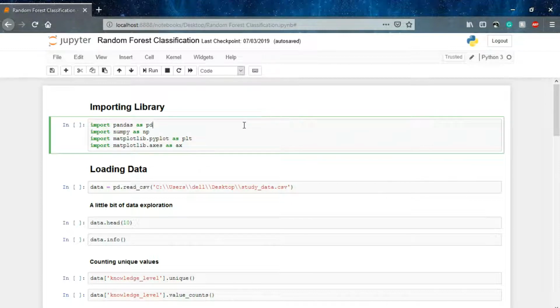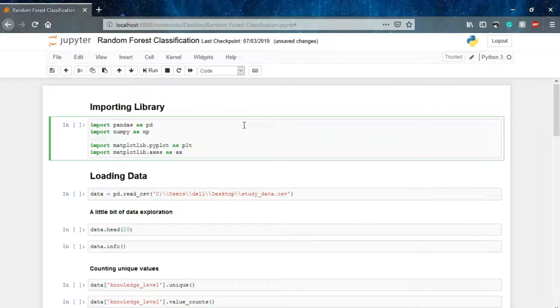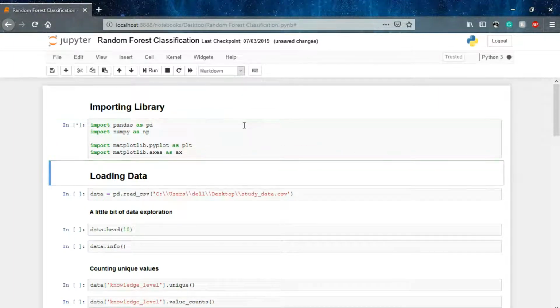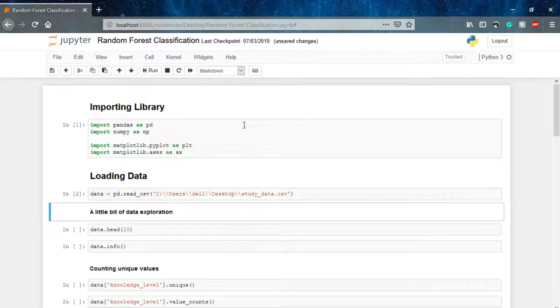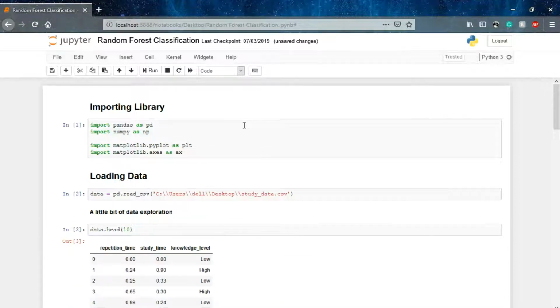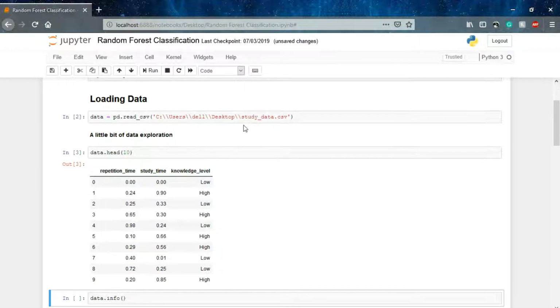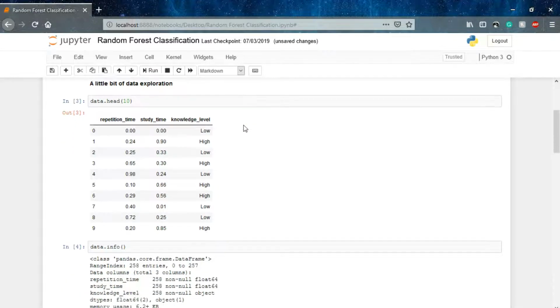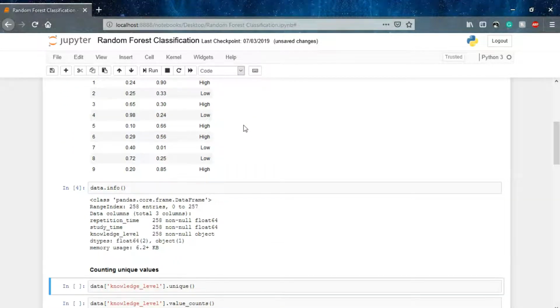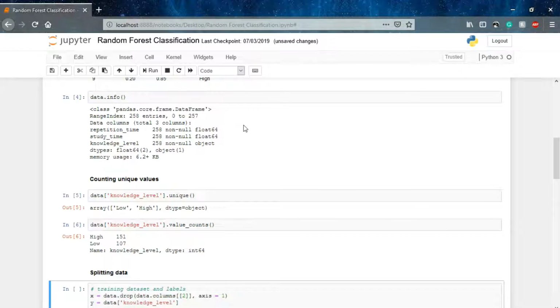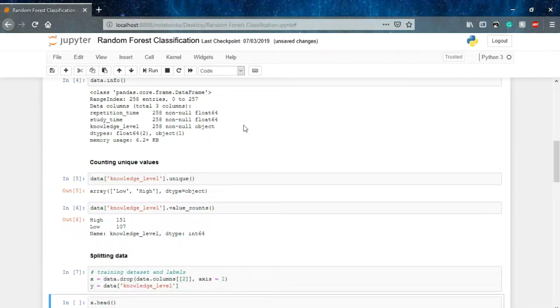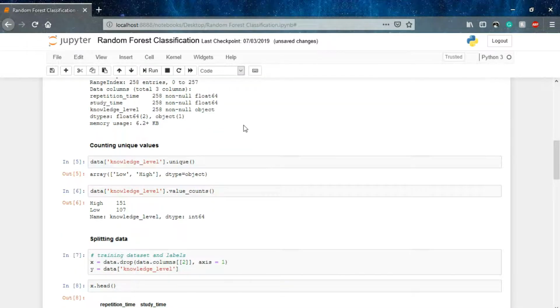Okay, so first of all I am loading the basic libraries: pandas, numpy and matplotlib. Then the data I am using is just the same as I used in the decision tree classifier. We have a study data set with two parameters, repetition and study time, and we are classifying which knowledge level these parameters belong to. The data info: we have around 258 entries, and we have two labels. Data is balanced, and we are splitting our data into input and output.